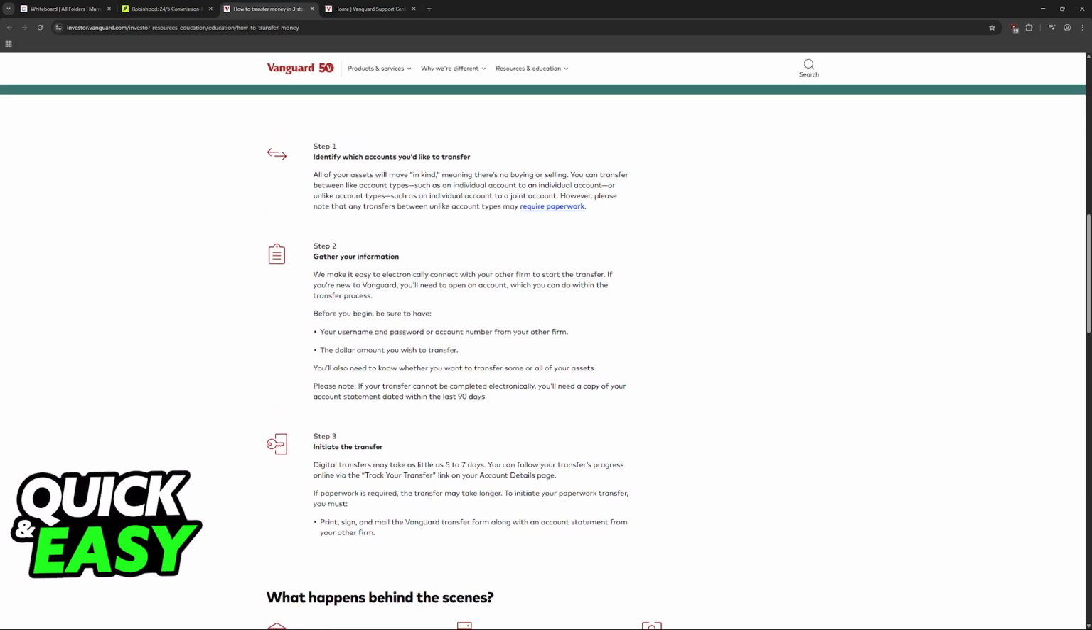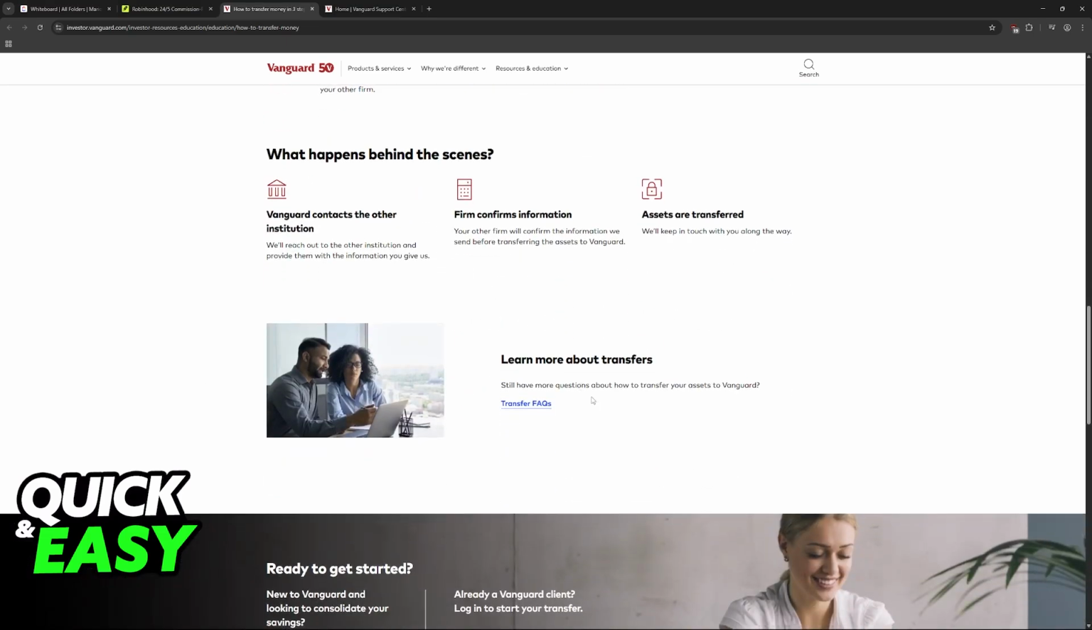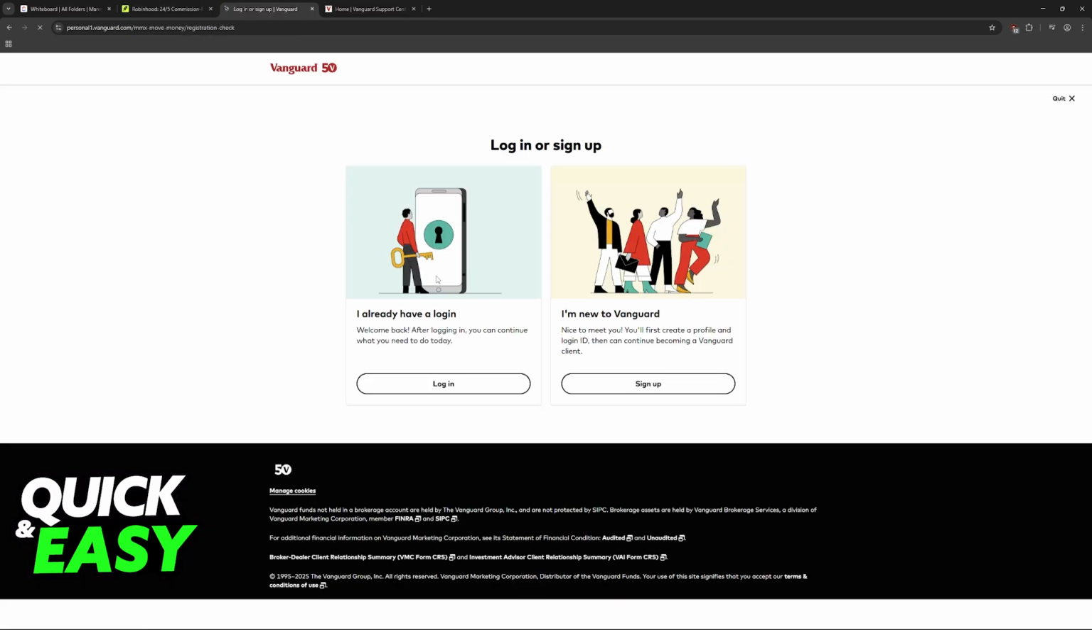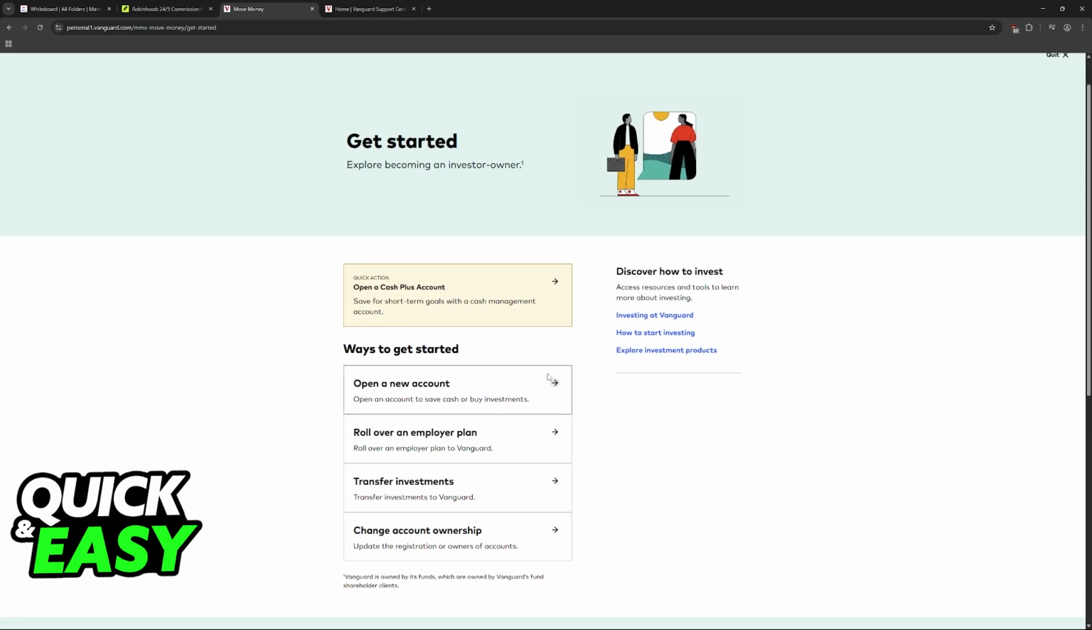So they list 3 major steps: identify which accounts you would like to transfer, gather information, and initiate it. So all that you have to do is log into your account if you already have one, or alternatively, if you click on Start a Transfer, they will guide you through the entire process of opening an account and setting it up. So as you can see, you do have to choose the option depending on what account you have or don't have at the moment.